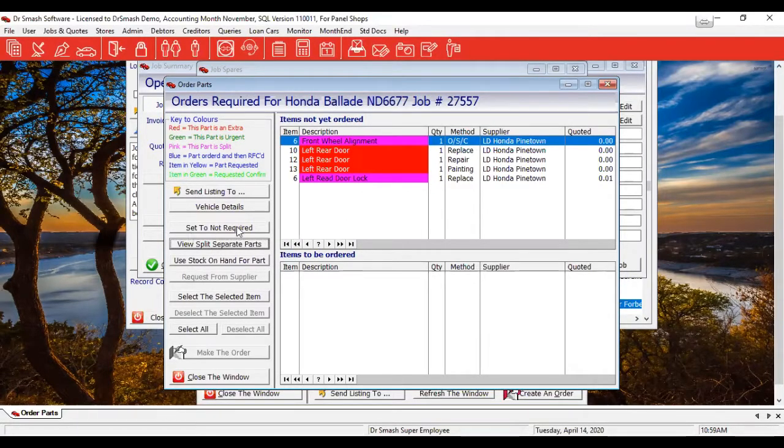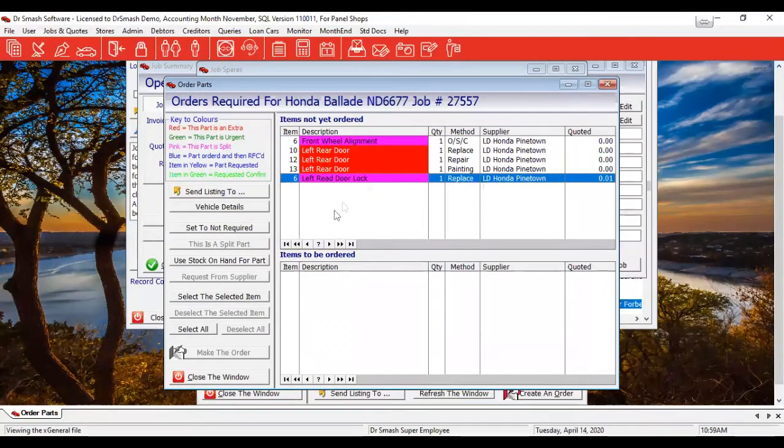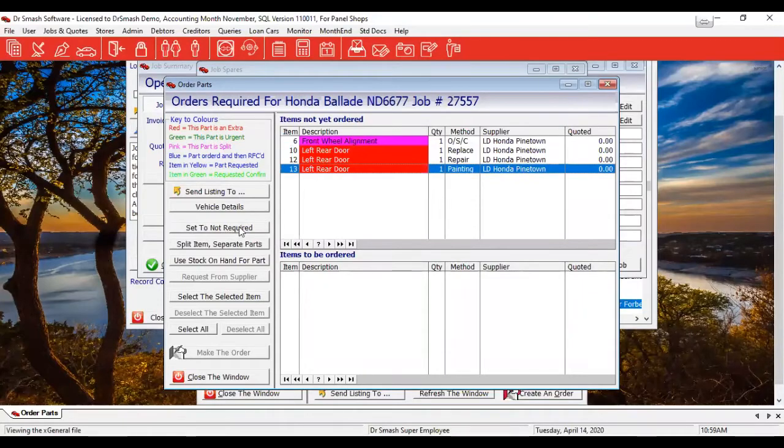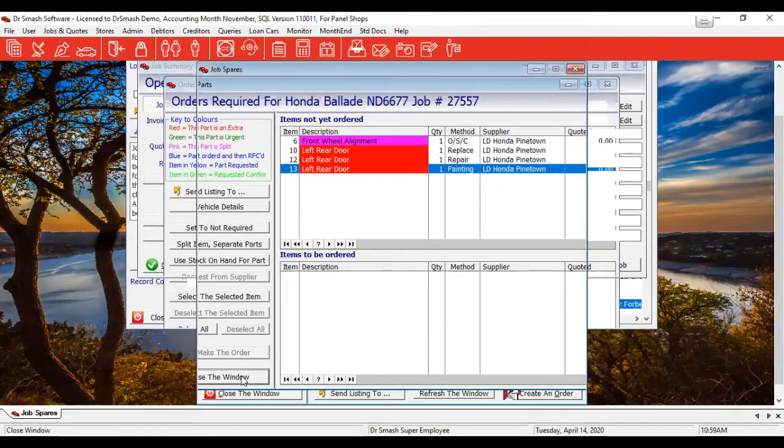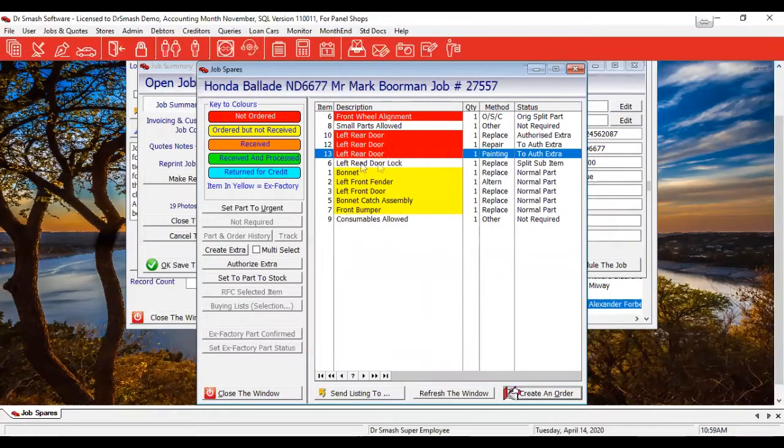Right, set to not required is where we actually don't want this door lock. And I'm going to say set to not required. I just highlight it, set it to not required. It disappears off of my order to say that I don't actually want that door lock coming up. So if I go on to here now, my left rear door lock is actually on the system. It is a split item, but it is in white because it is no longer required.